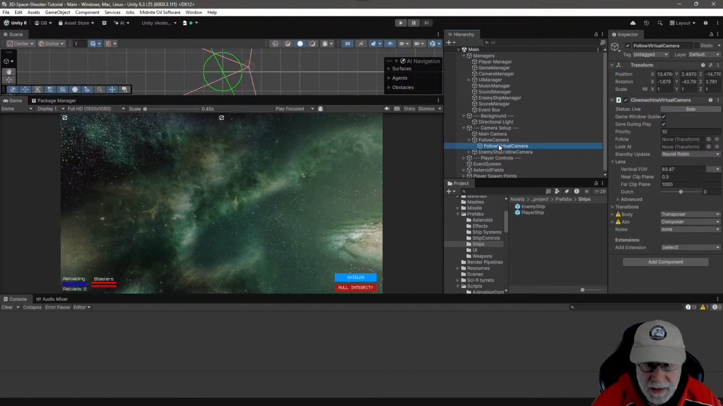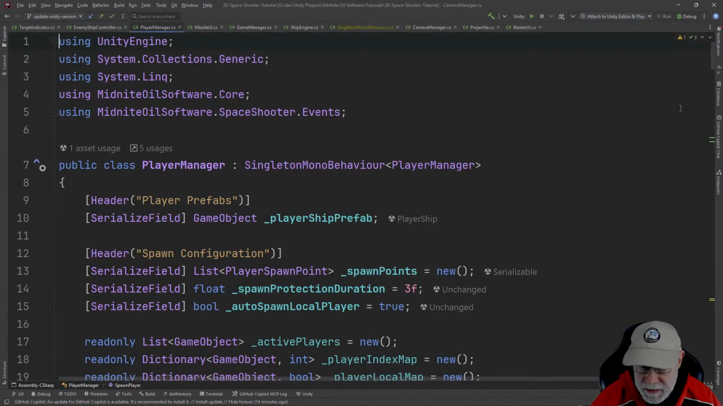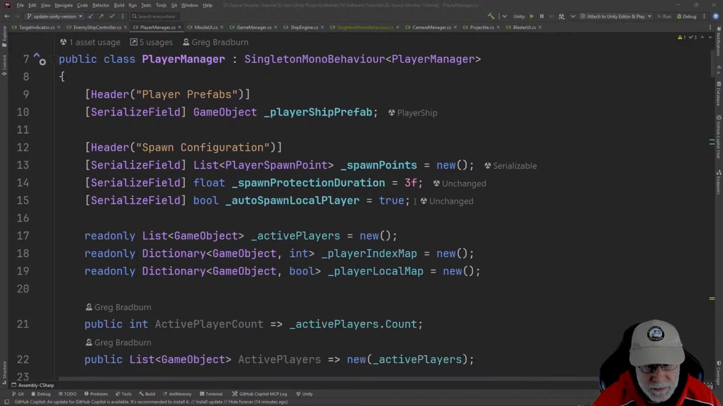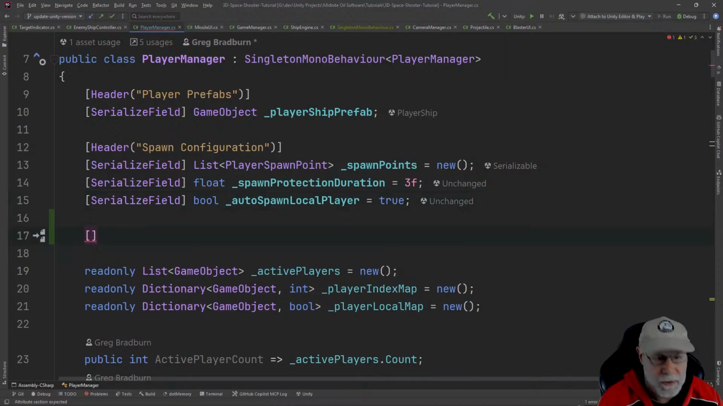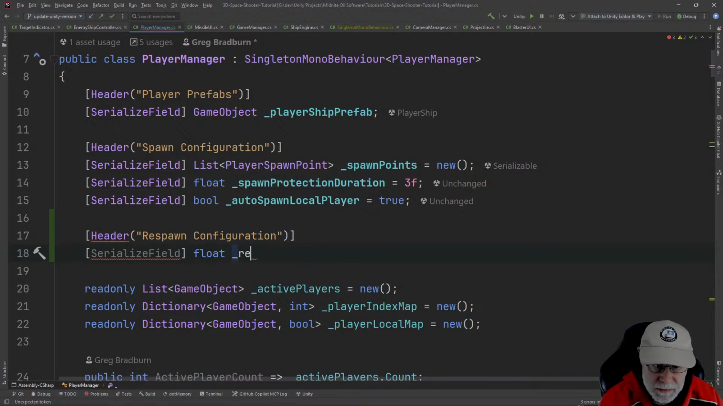Let's see. So one thing I know I'm going to want to do is, in the player manager, add some configuration to handle respawning the ship after it's destroyed. So we've got this spawn configuration. So I think what I want to do is add some respawn configuration. And we'll have a serialized field. I think I want to have a float that will be the respawn delay. I think 5 seconds is too long.